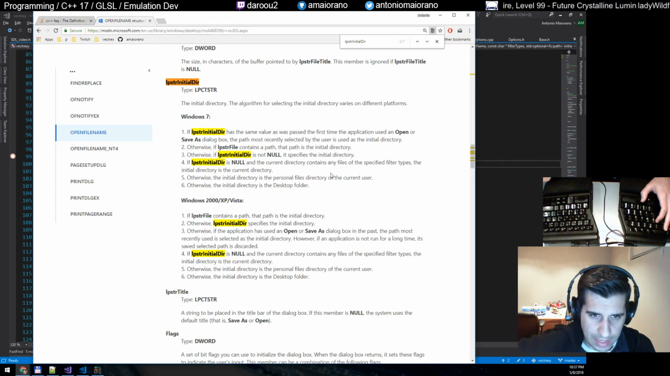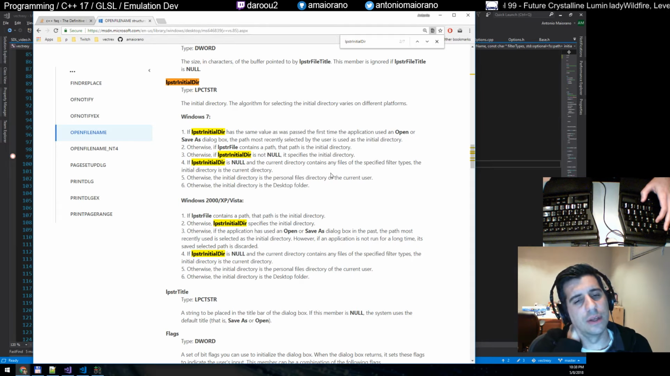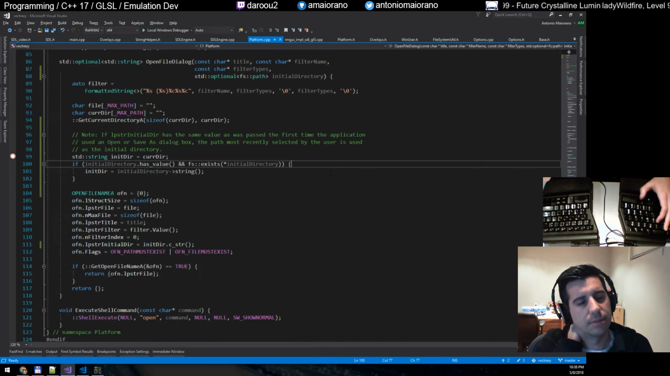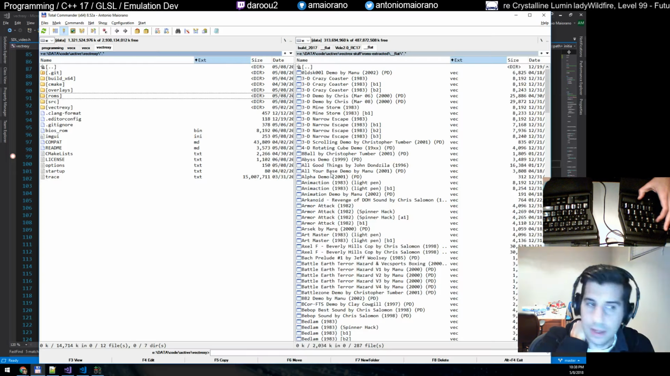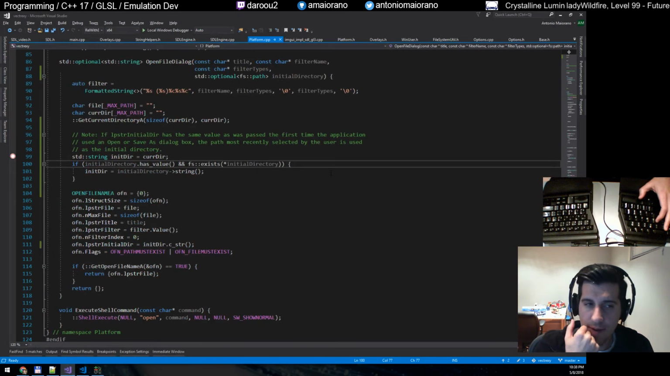If it has the same value as was passed the first time the application used an open or save as dialog, the path most recently selected by the user is used as the initial directory. Okay, well, at this point we should always be getting ROMs, so I don't know. Kind of sucky, isn't it? Then you don't get to override the path.